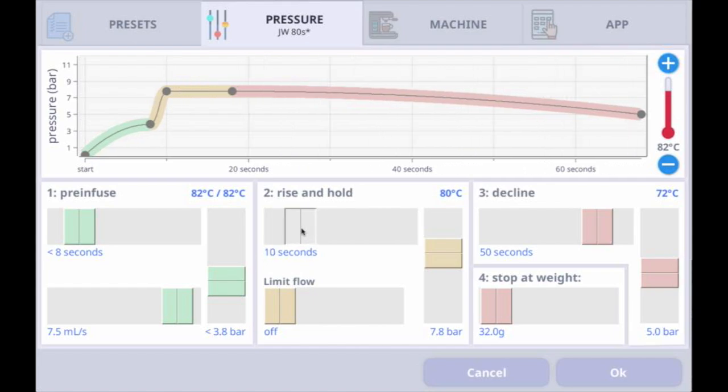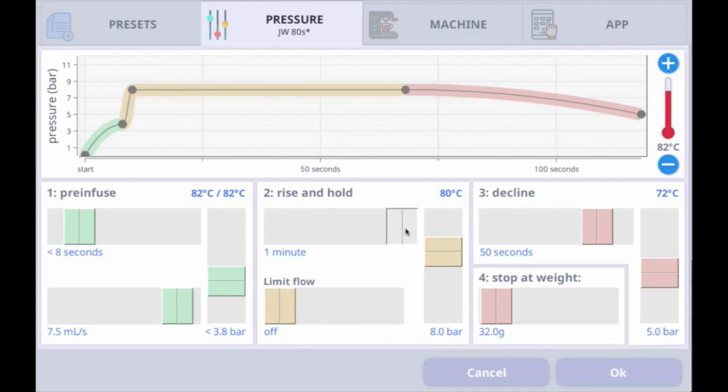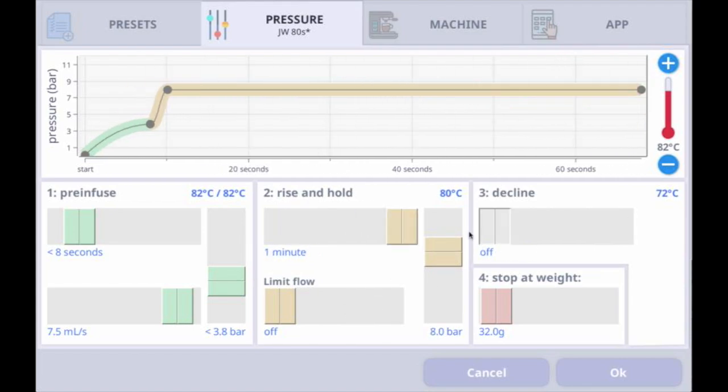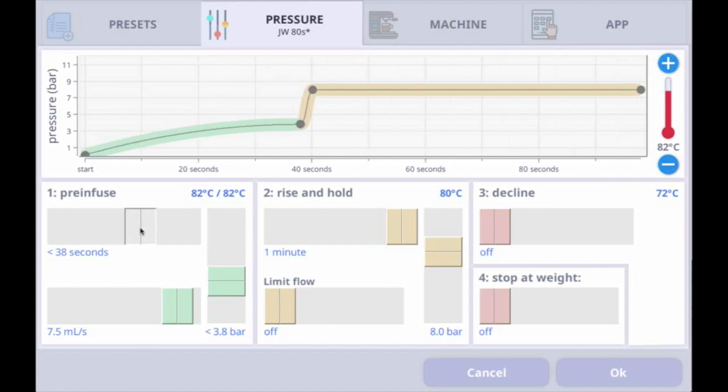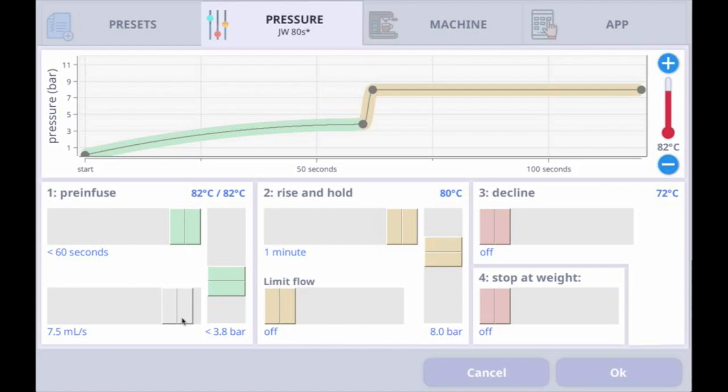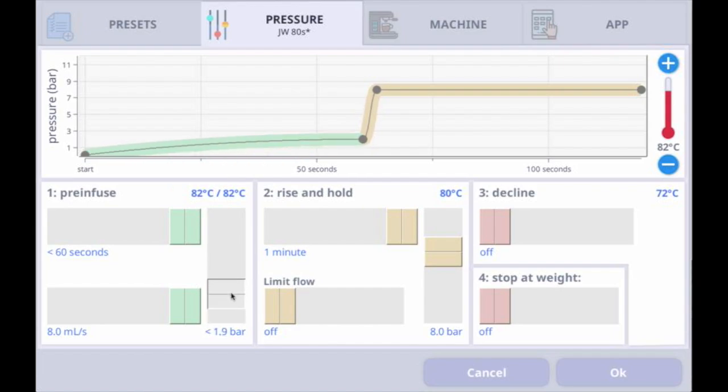We could set this here to 8 bar. We can run that for as long as we like, and we can turn any decline off, turn stop on weight off, and we have our limit off. So now we're going to fill, we just want that long enough again, so we'll set it max. We're going to fill at maximum fill rate, 8 mils per second, until we reach 2 bar or 4 bar, let's say.